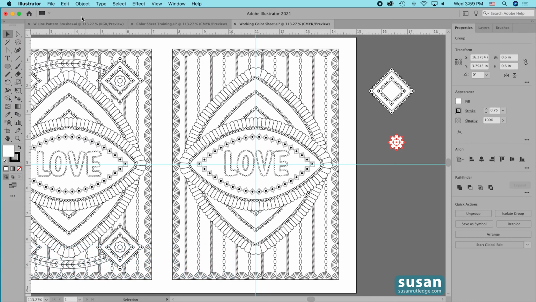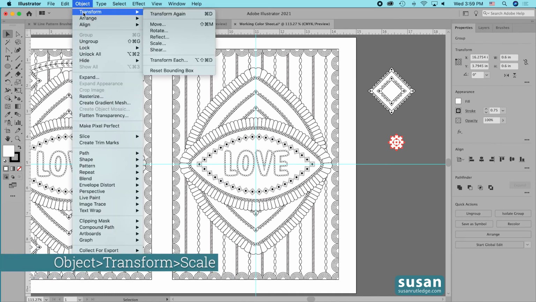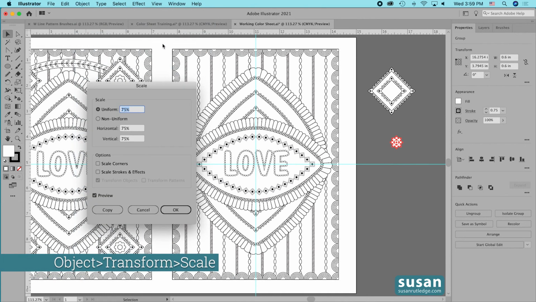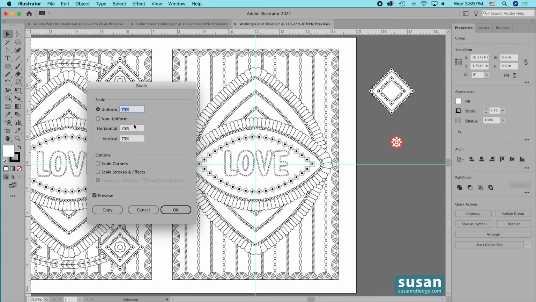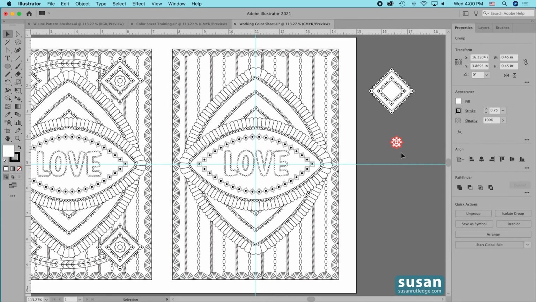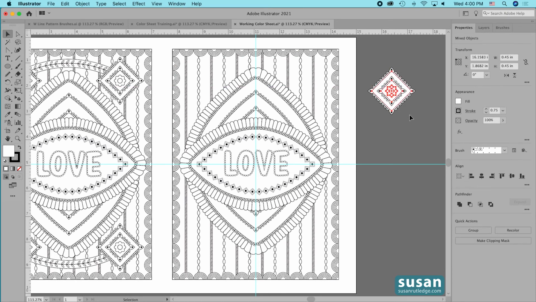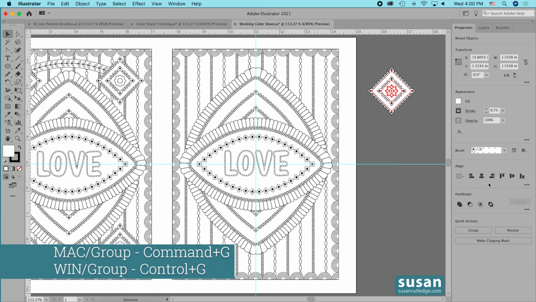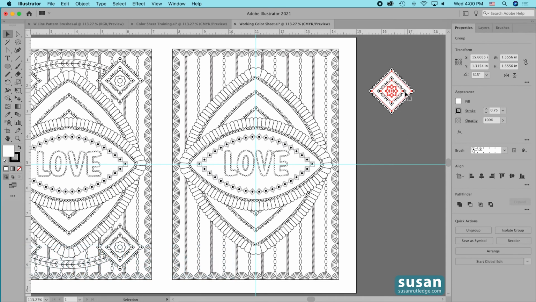And then I'm going to resize this object, Transform, Scale, and we're going to scale that at 75%, and we're not going to scale corners or strokes and effects, and say OK. Then let's move this up in the center here and select all of the design and the flower and group everything together using the keyboard shortcut Command G.